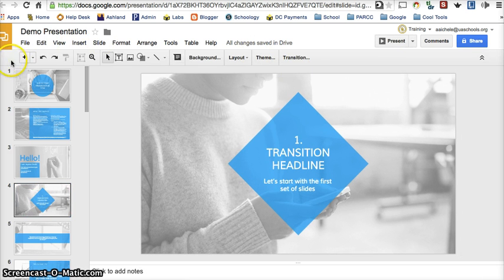Underneath that is the formatting bar, and this is going to change based on what you're clicked on. So right now you can see that I'm clicked on a slide, so I have these options, and if you want to know what all these options are, you just click and you hover over it, and it's going to tell you what your options are, what the actions you can take.